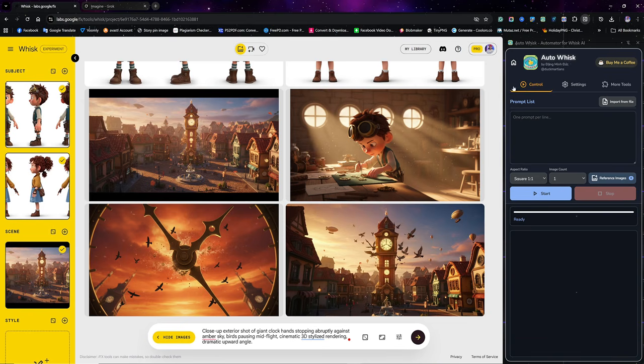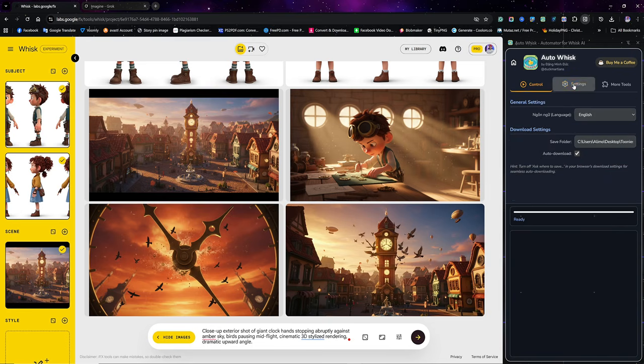So how do you do that? When you use the extension and you go for the latest version, you're going to click on the settings button right here, and then what you want to do next is simply click on the auto download and then configure where you want to download your files, and then you're all set.